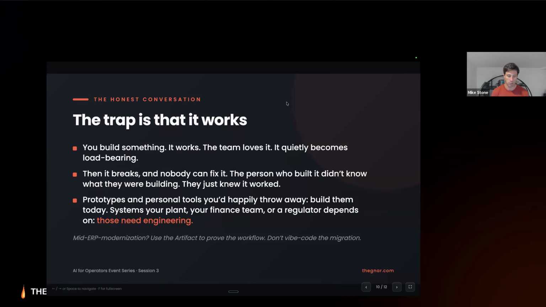So code mode is definitely a superpower for personal tools or prototypes or internal utilities where it's not a big deal to rebuild things, but it definitely is not a substitute for real software development when there are high stakes.